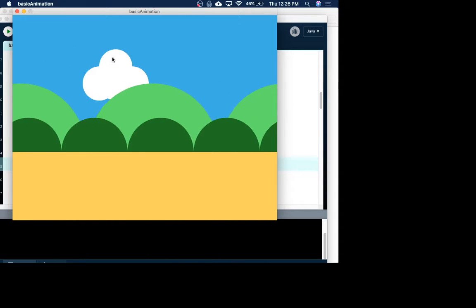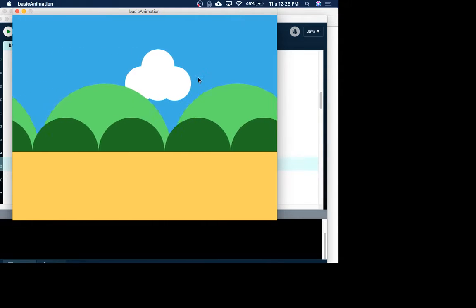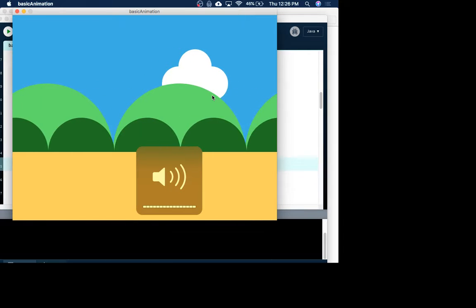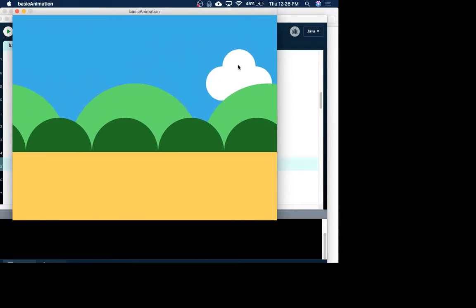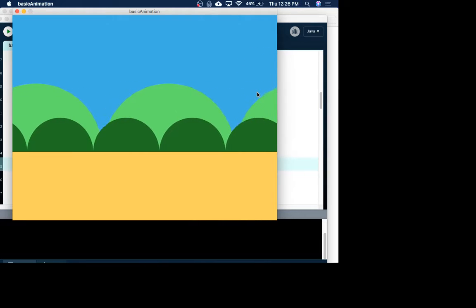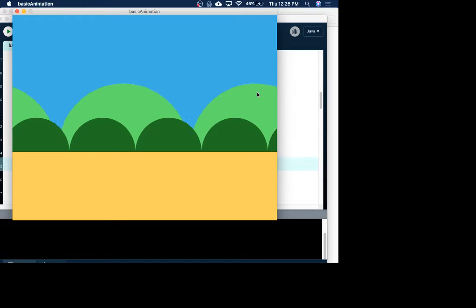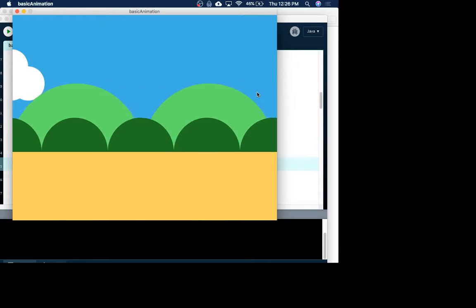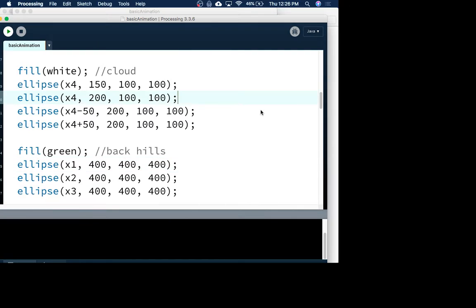It's actually made up of 1, 2, 3, 4. Oh, I got to make sure the volume's up. I'm not sure if that recorded, but who knows? We'll see. Yeah, this cloud is made up of 4 ellipses, but I'm just using one variable to animate it, and that's a good thing because you've got so many variables, it's gonna get really complicated.